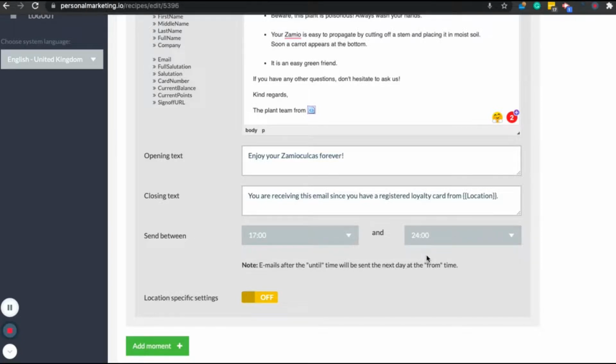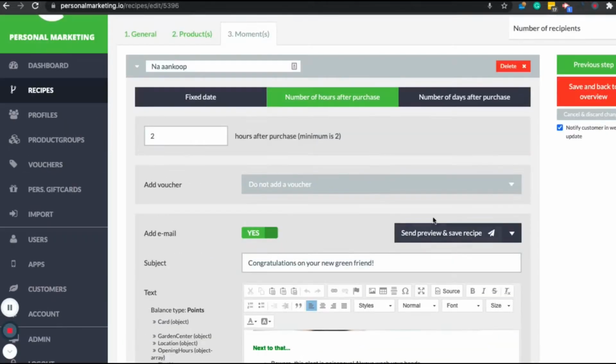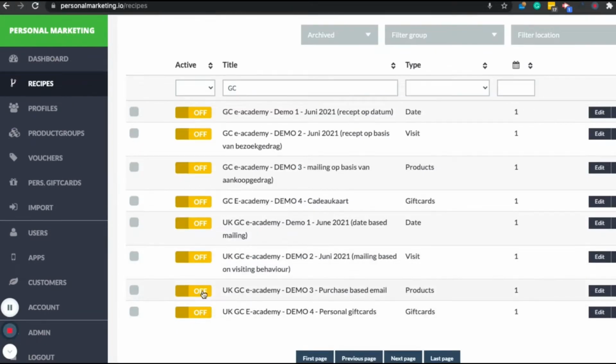When you have finished formatting your email, you can click on Send Preview at the top. A preview will be sent to your inbox where you can view the mailing and make adjustments as much as you want. Are you sure of your preview after adjusting a few times? Then just save the mailing again, just to be sure, and activate it in the list of recipes by setting here the button to on in the first column.